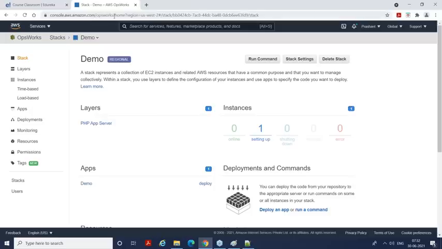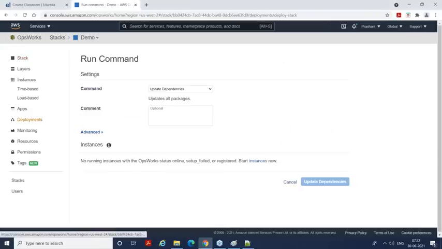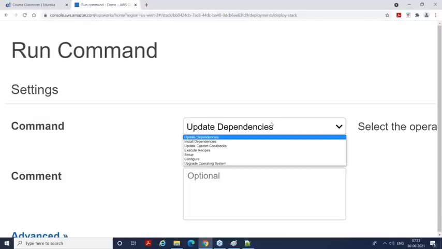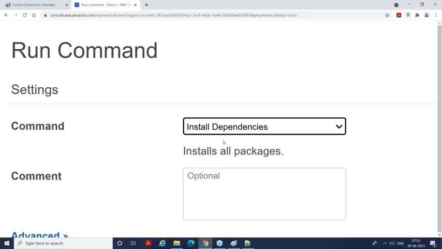Now a couple of people were asking me, Prashant, how would we execute those changes and what all changes we can execute, right? So answer your question here. On your stack level, you have an option called run command. So pay attention to this. You can execute all these commands. You have an update dependency option, install some dependency.